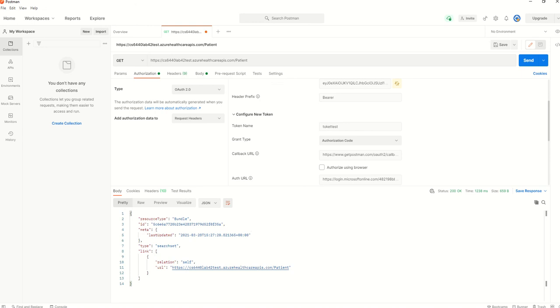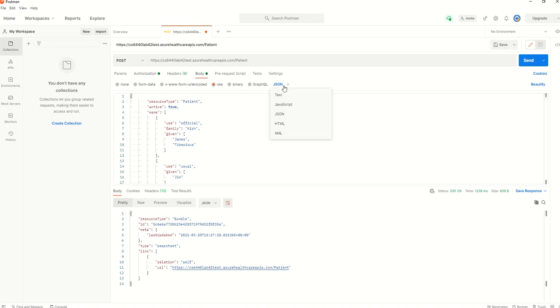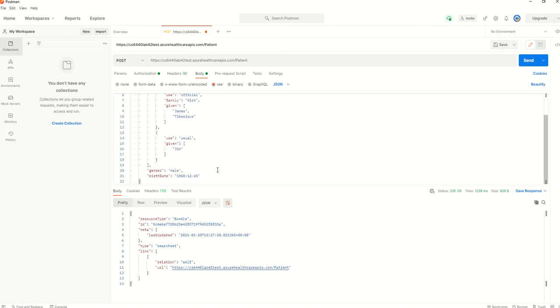So the next step, we will post the patient information into the file server. We will switch this from get to post, and we'll change it to body. We will switch it to JSON. Then we copy. I think I have tested it before, so I will remove this one. We will put new information here. Yes, we post this information, and we send it.